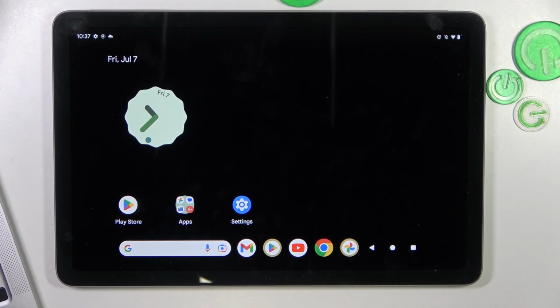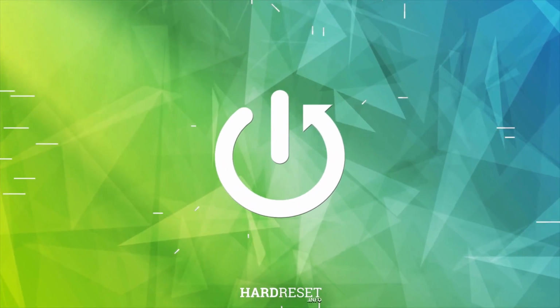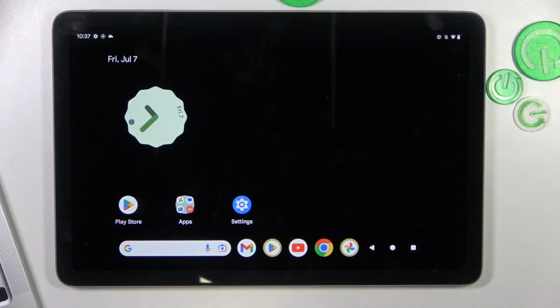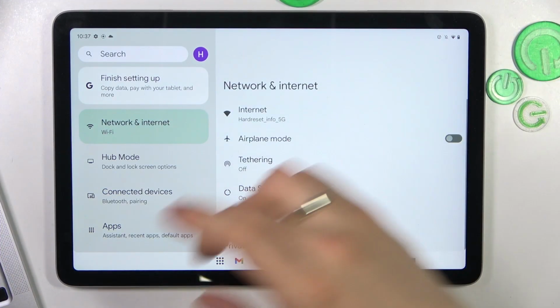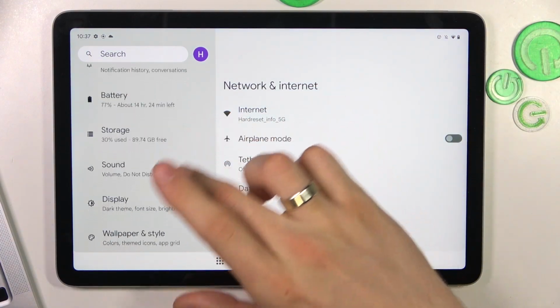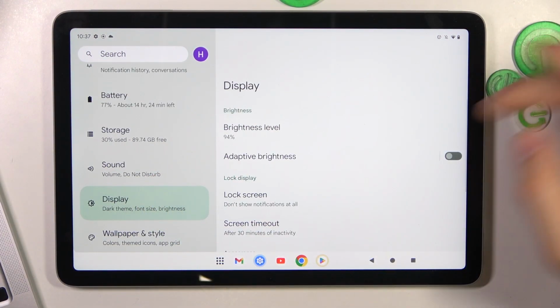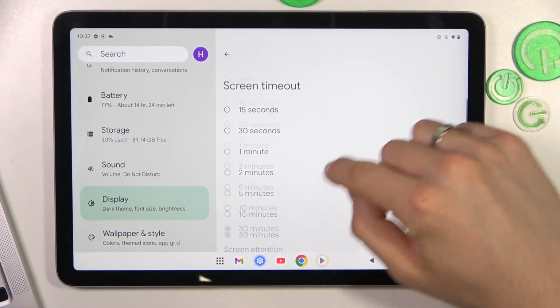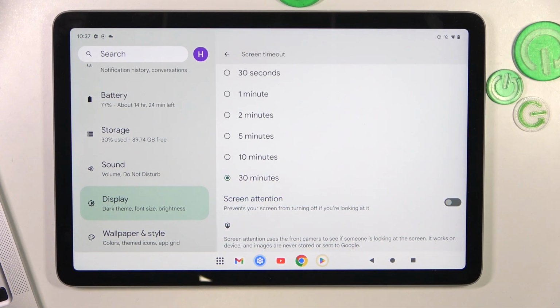The viewers in front of me is a Google Pixel Tablet, and now I can show you how to set the screen timeout to never. So if you want to set up your device in a way that your screen will never power off automatically, you can open screen timeout, and as you can see here I have the maximum, 30 minutes. So how can we set up never screen off?